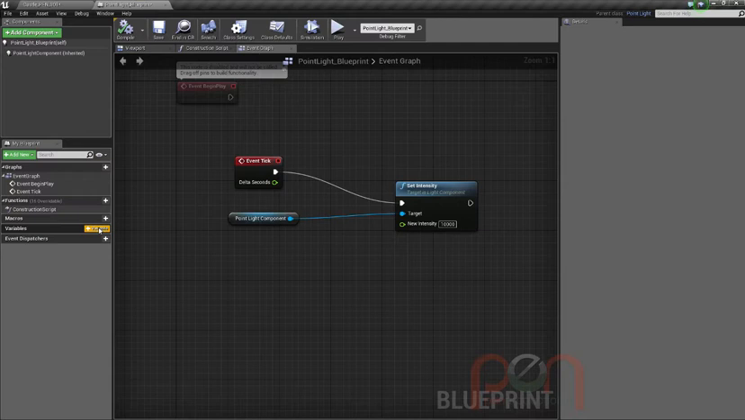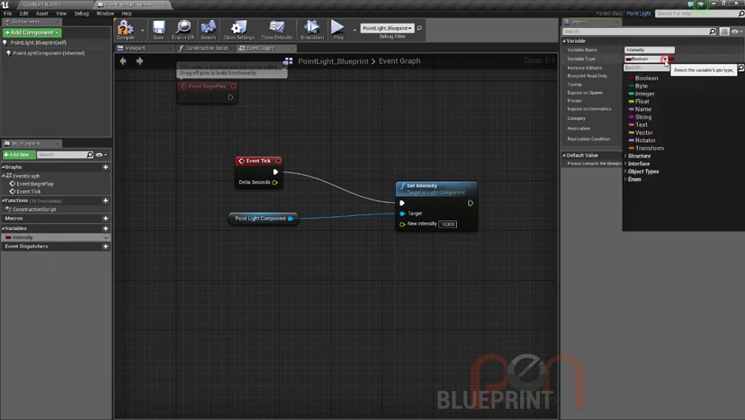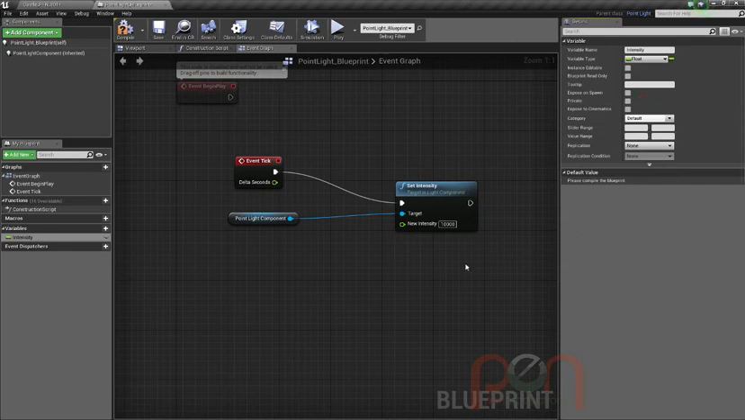So to do that, we're going to make a new variable here over on the left-hand side, and call it intensity. We'll see that it comes up over on the right-hand side now under details and allows you to, again, change the variable name as well as the variable type. Currently, by default, it comes up as Boolean, which is just an on-off 0, 1. We're going to want a float. We're going to want a value that can float between values.